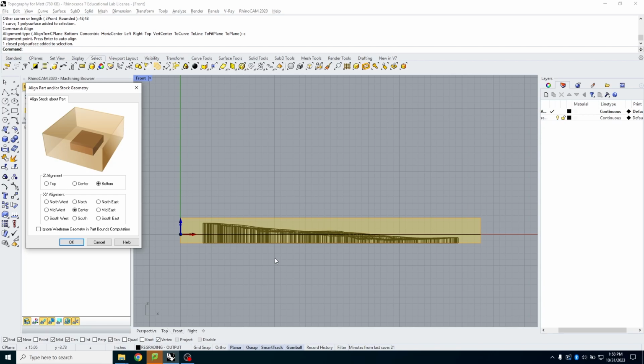Now, I have modeled this perfectly to exactly the height that I want for my model stand. This is going to be the thing. So I'm going to align it to the bottom, and I'm going to hit OK.